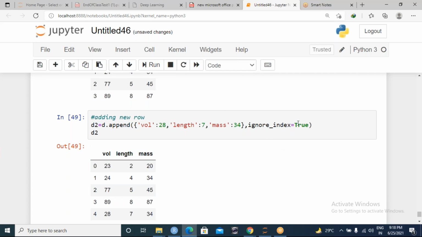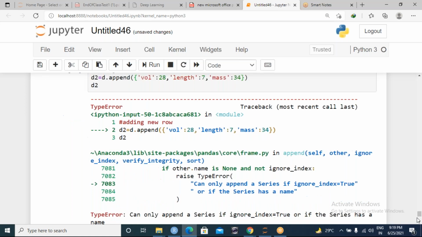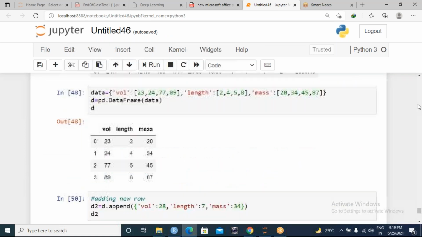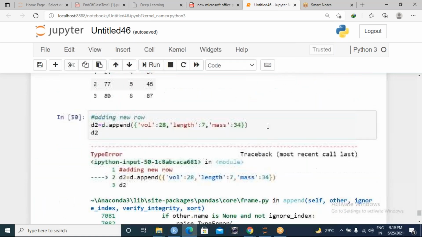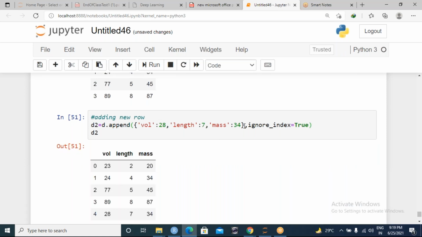Okay. Now if I remove the index here, it shows the error, just read it. Read the error. Can only append a Series if ignore_index is true or if the Series has a name. Understand it, guys? The hint is already in the error. So I should write over here ignore_index equals to true. Okay, I hope this is also clear to you.